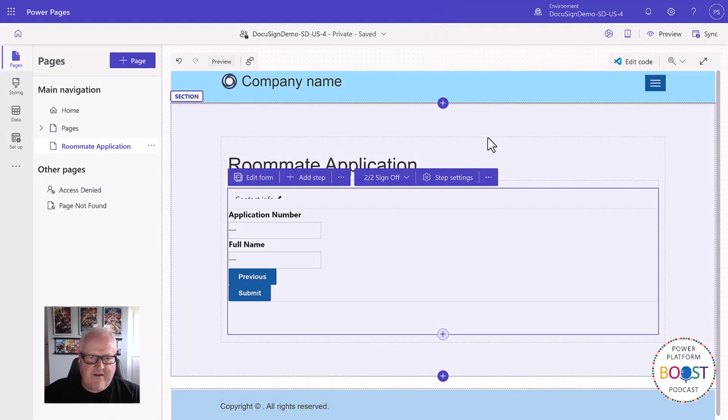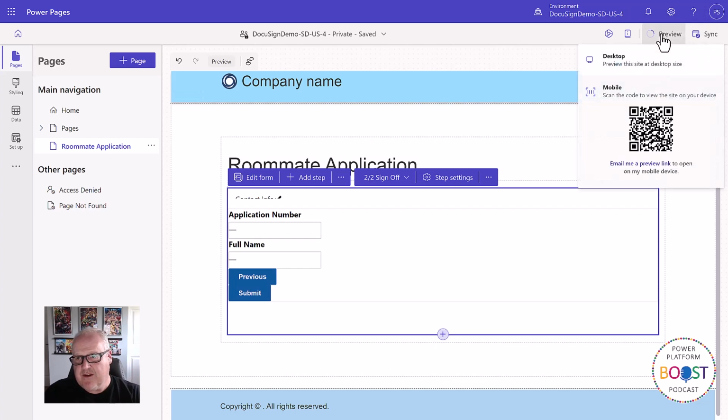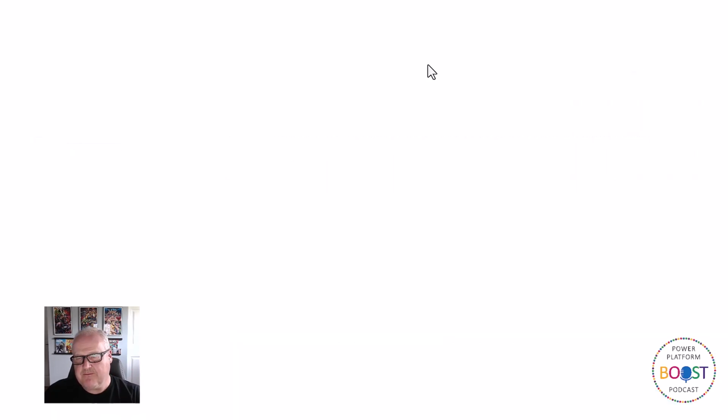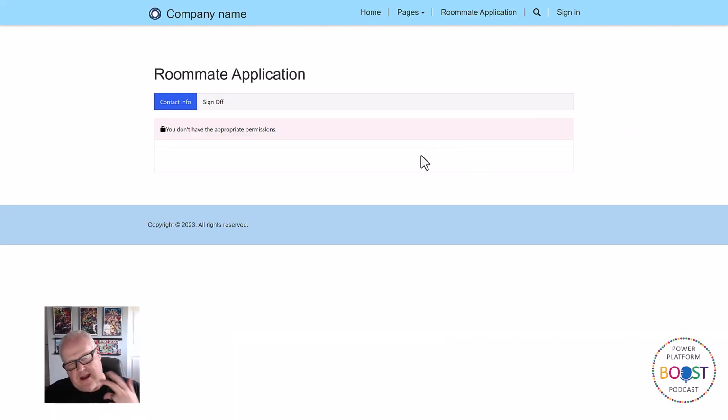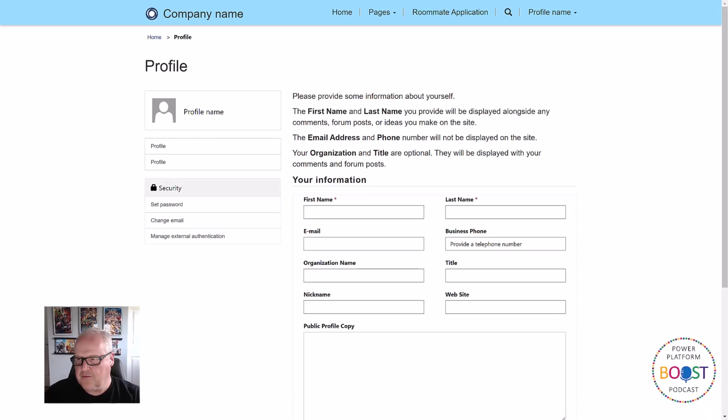Now that we have this set up, let's just, for fun, test to make sure that this is working. I'm going to select preview, and I'm going to choose desktop. Now that I'm actually in my website, I'm getting that message that I don't have the appropriate permissions. That's true because I'm not signed in. What I'm going to do is hit sign in, and we're going to sign in with our Azure Active Directory, just to keep it simple.